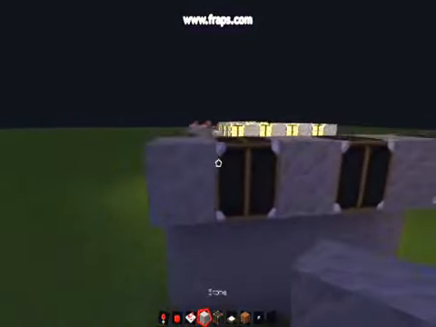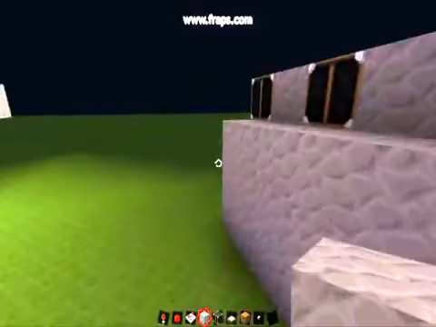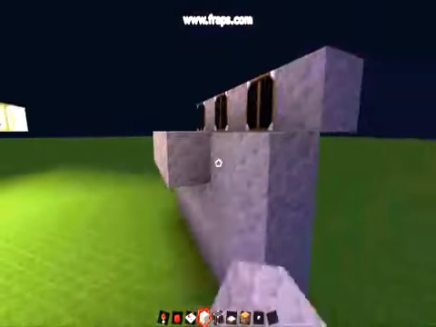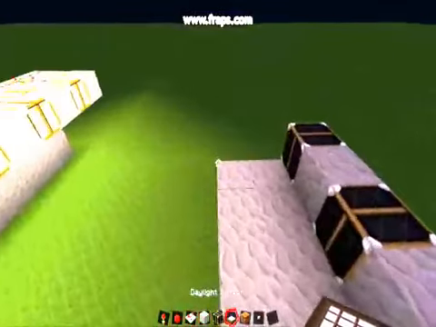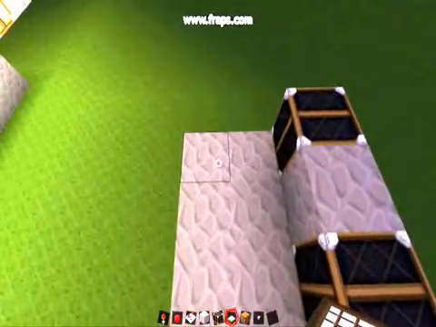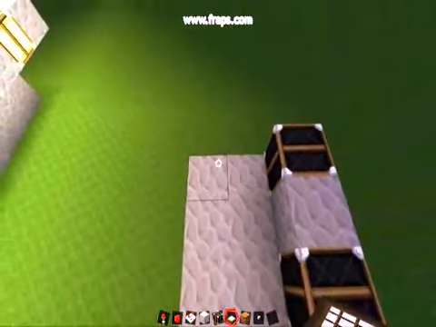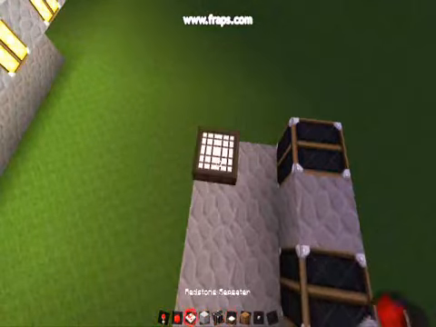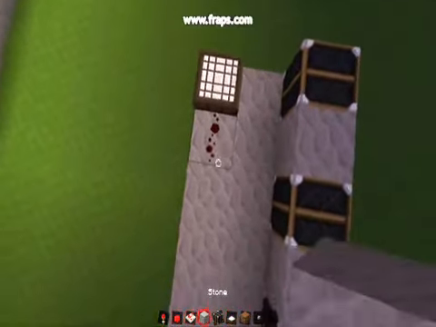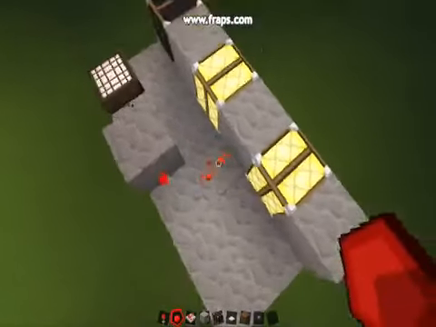I'm just gonna do this one side right now, but you get the idea. You're gonna want to make an overlay right here. That's where you're gonna put all the materials. And yeah, so daylight sensor, redstone block, inverted signal, redstone.